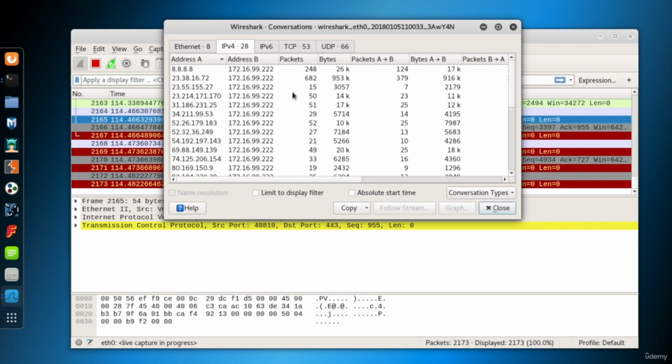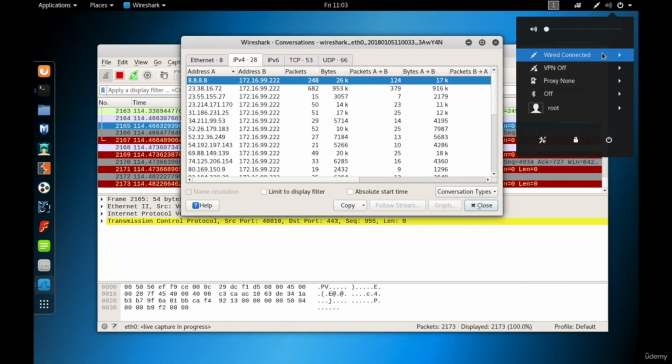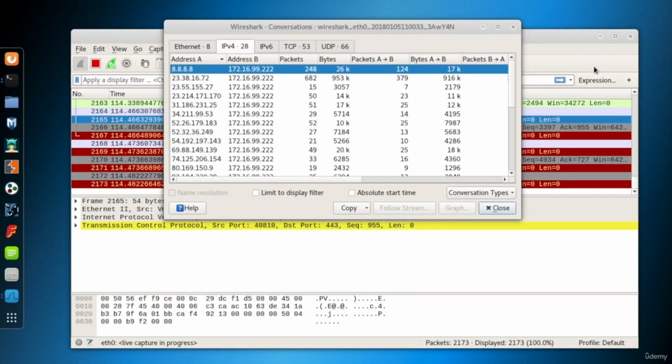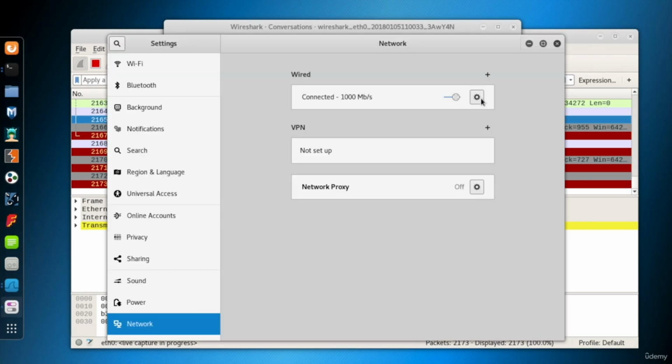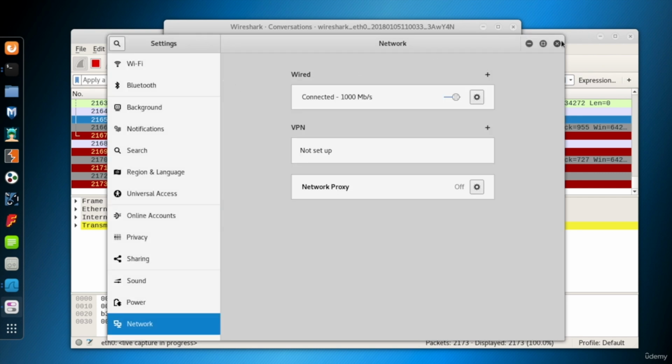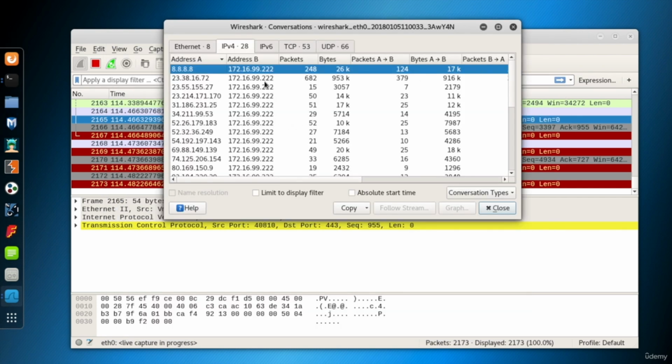There is traffic between 8.8.8.8 and my Kali. Now I know that 8.8.8.8 is the IP address of Google DNS, so I must have set the Google DNS as the DNS of my Kali. You know, I'd like to look at the network config. And yes, my DNS address is 8.8.8.8.